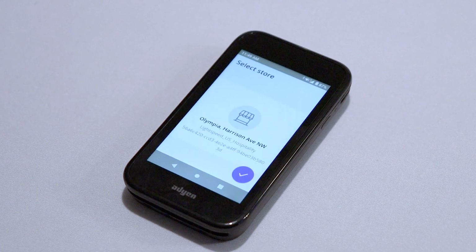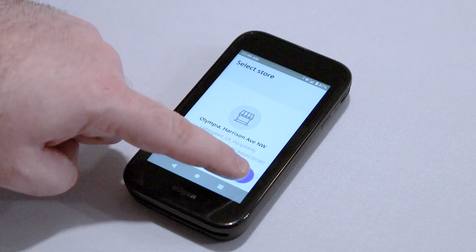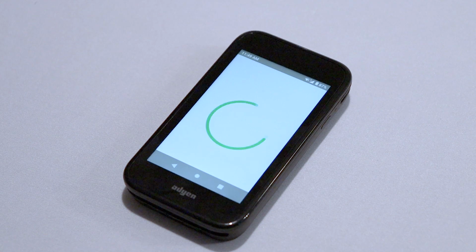You will now be prompted to board your terminal. This connects your terminal to your Lightspeed Payments account and the K-Series back office. Tap the blue checkmark, which will be on screen along with your business information. Give the terminal some time to run updates.